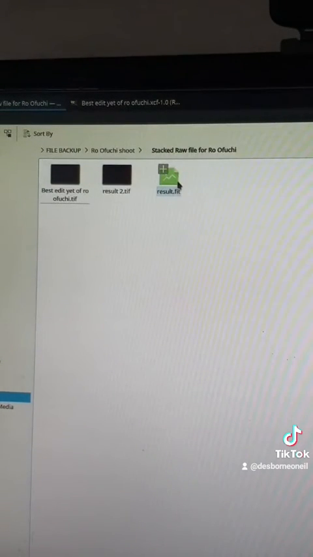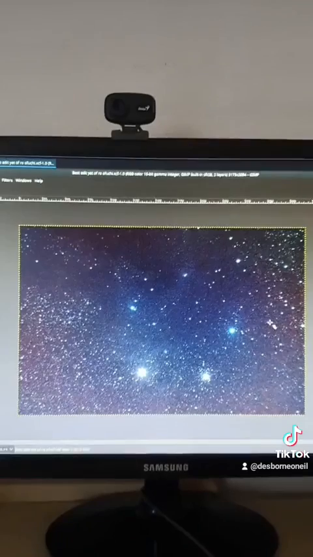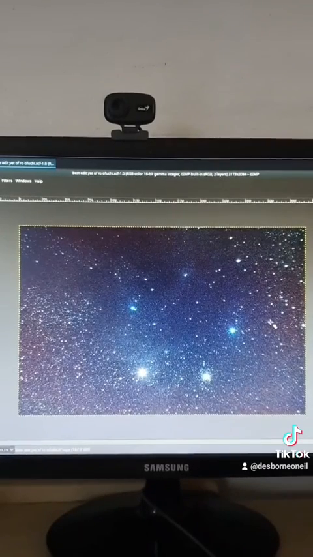I convert it to a TIFF file, which I then export to the GIMP program, which is very similar to Photoshop, and we do all of our final editing there. And so this is our final product, and the nebula is called Rho Ophiuchi.